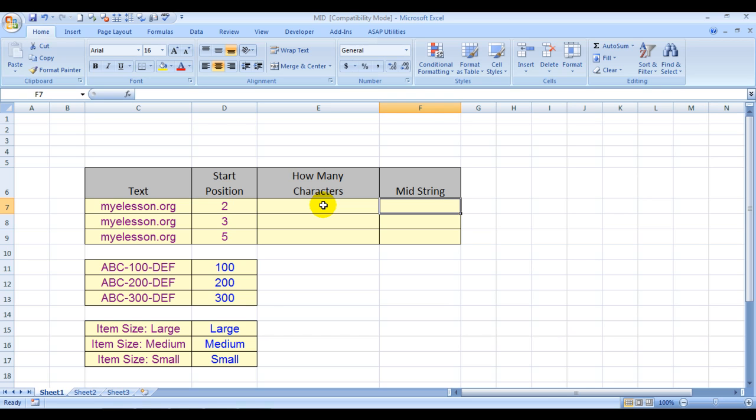The MID formula of MS Excel. Well, what does this formula do actually? It helps you in extracting a specific number of characters from a given text or a value. Alright, I'll tell you how to use this. I'll explain this example as we move.